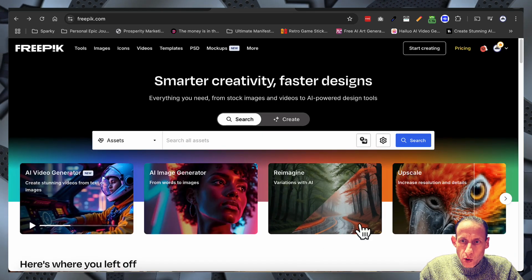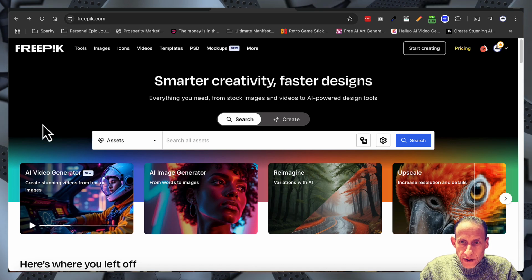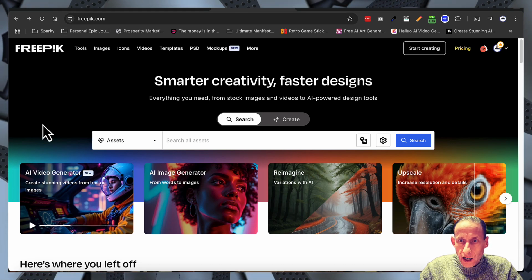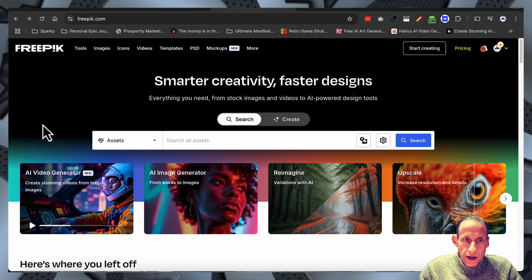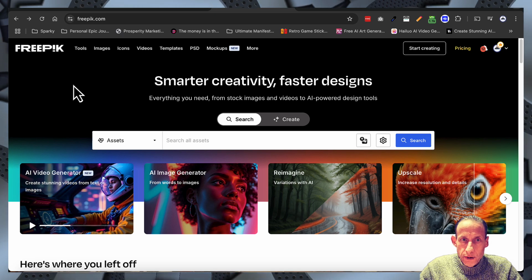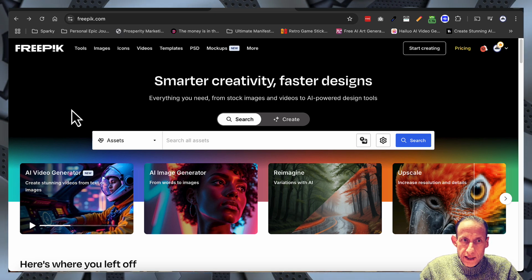And there's so much more with this website. You can download templates, ready-made stuff. Artists are uploading a lot of stuff. I've actually recommended this website before, but not for the AI tools that they have built into this.